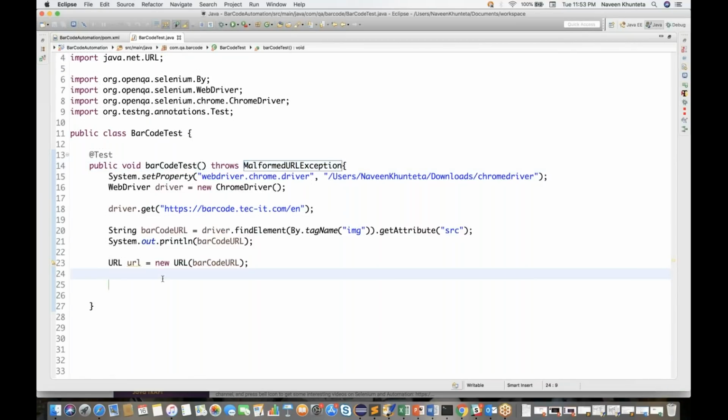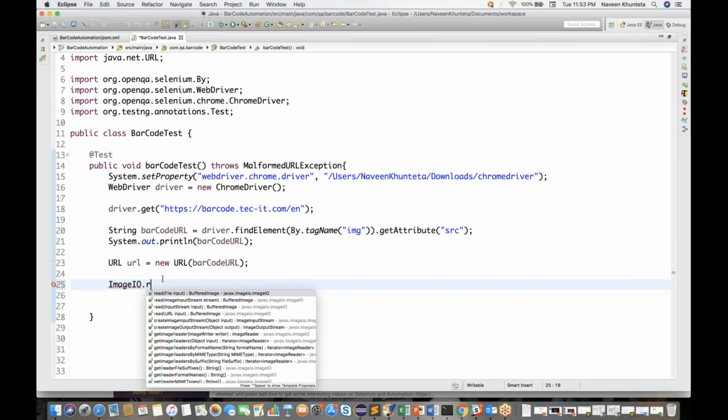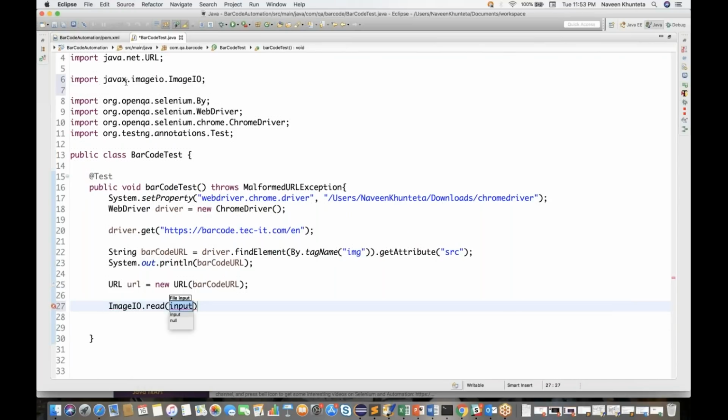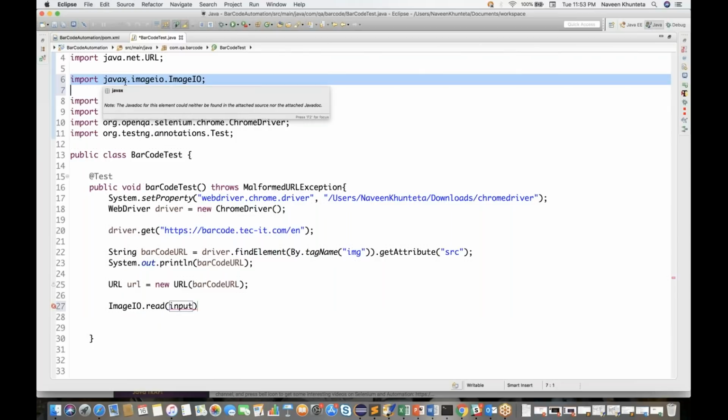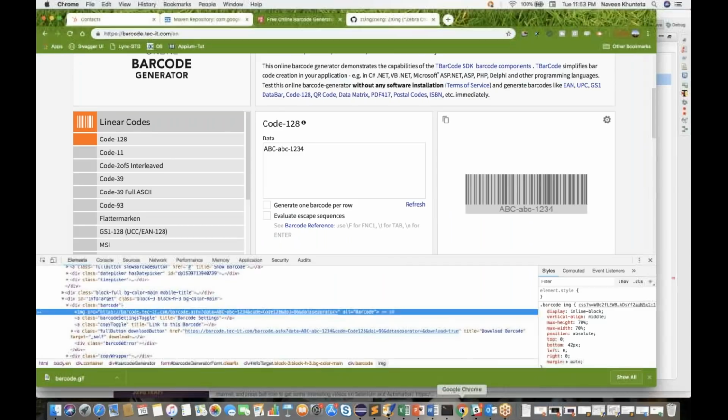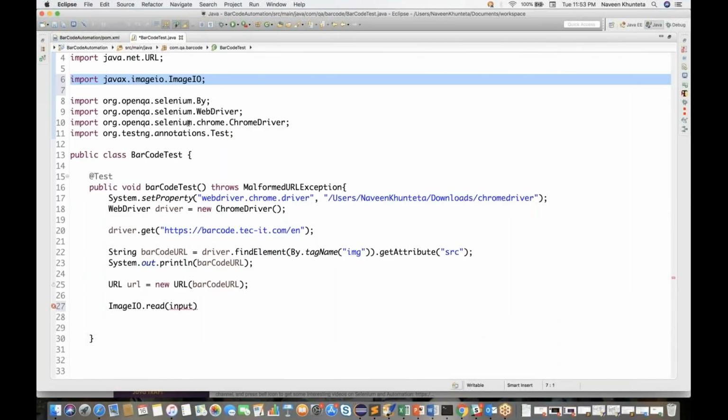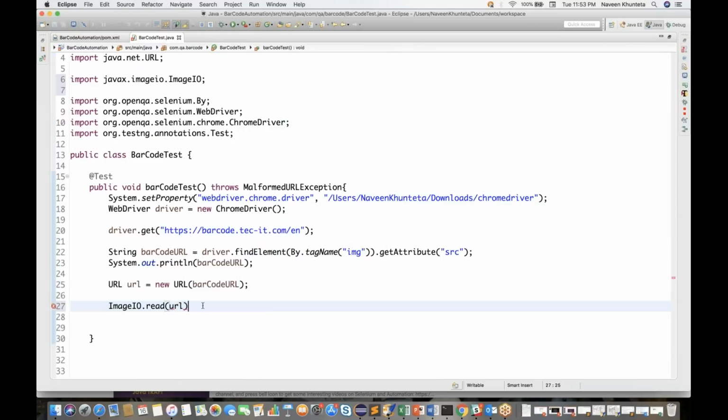After that, we have one class, guys, ImageIO. The ImageIO class is there, with the read method. ImageIO is coming from javax. Still we are not using any Zing so far. ImageIO will read this particular image, and then we will pass this particular URL over here. Right, so ImageIO is provided by Java, and what exactly will ImageIO do, guys? First, it will add throws declaration.